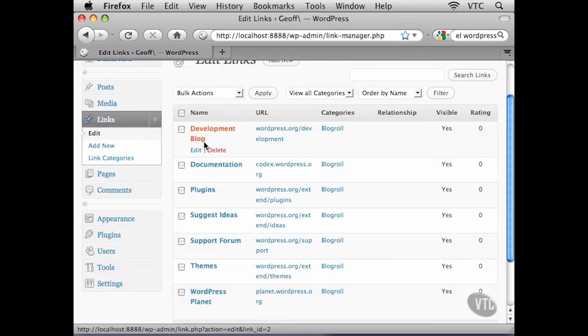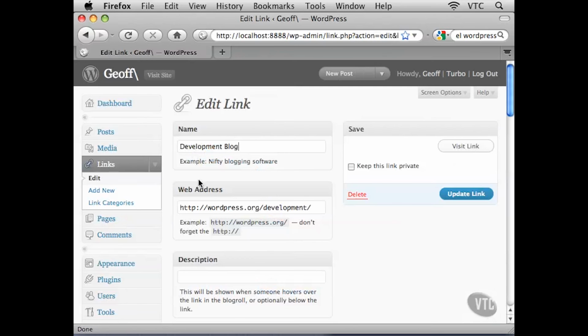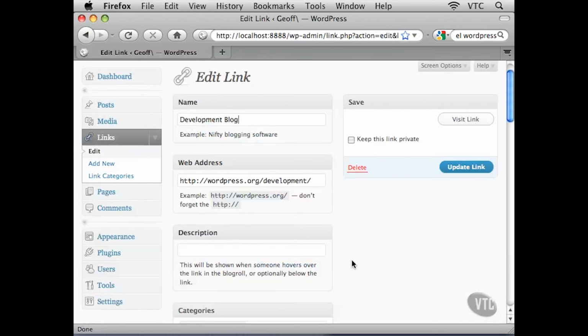I'm going to take this first guy here, development blog, and I'm going to click on Edit. Just hover over top of that guy and then click on Edit, and that'll bring you into this Edit Link screen where I can go and make changes to this particular link. For example, maybe I decide I want to change this link's name, or I want to change the URL, the web address that this particular link points to, right? And these links, by the way, can show up inside the sidebar of your blog if you want. Now, anyway, that's the idea there.